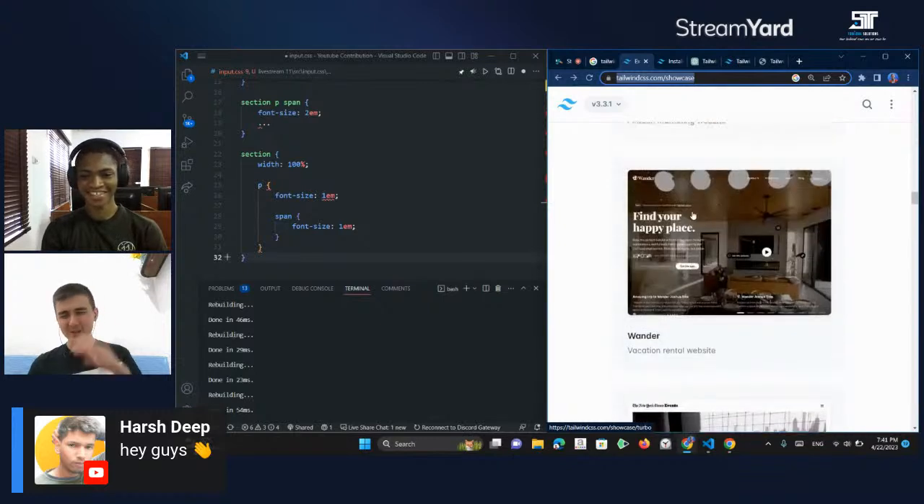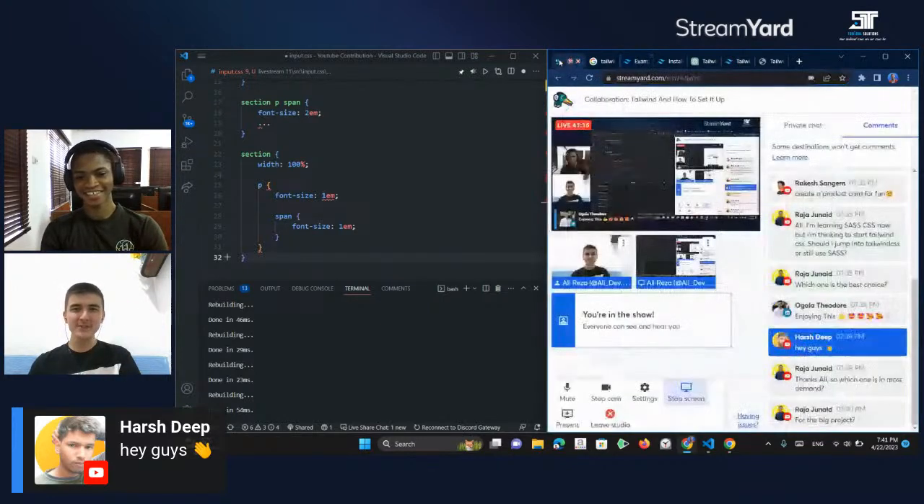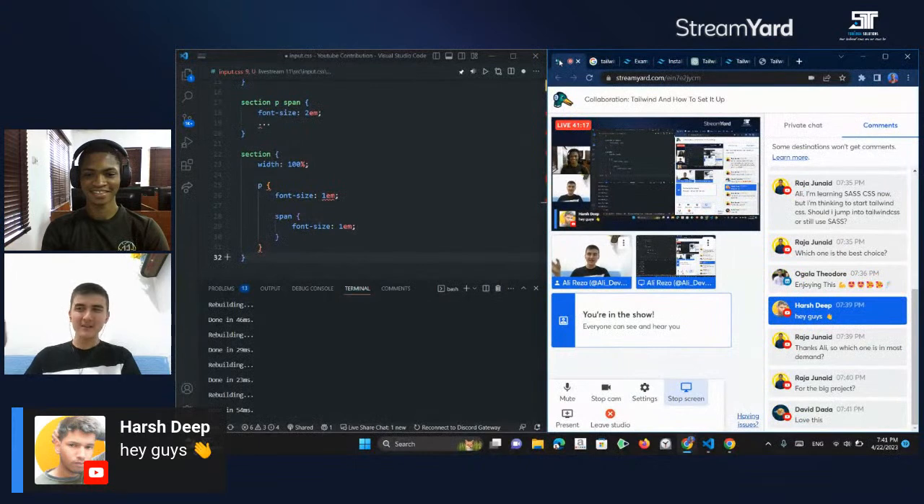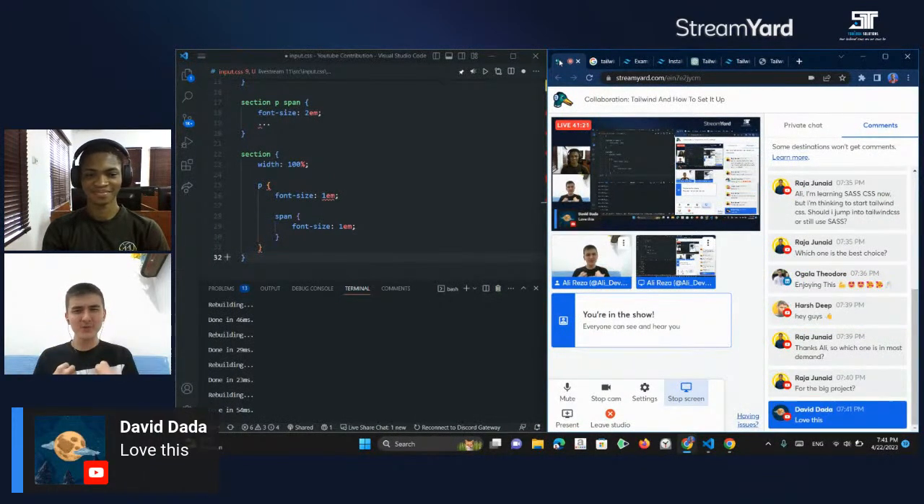Lots of other websites. Like if you see on Twitter, everyone is making AI websites, and I'm sure that they're also using Tailwind CSS. Yeah, a lot of people love Tailwind.